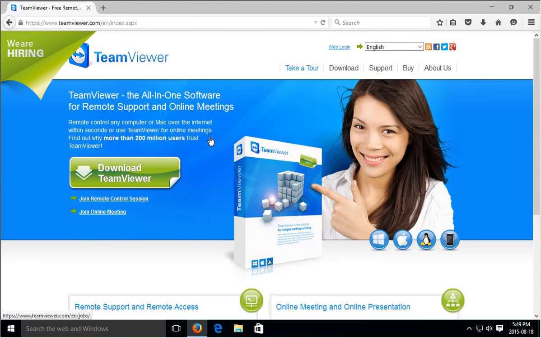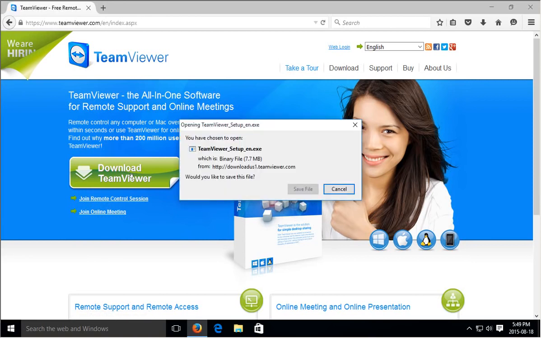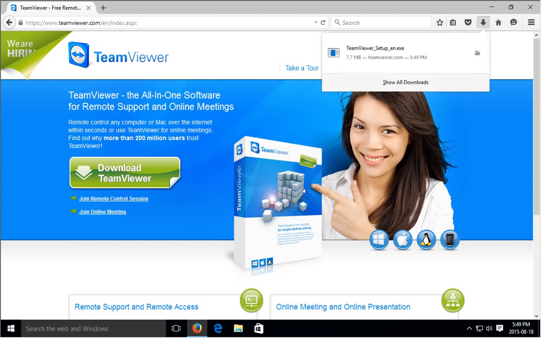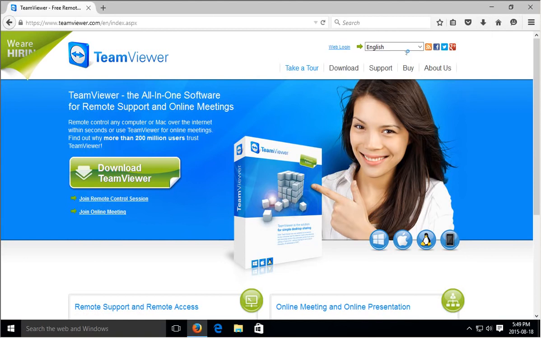Okay, and their site basically looks like this forever. So you're almost certainly going to see this girl in that box and this big green button. So go ahead and click on the Download TeamViewer button. Then in Firefox, we'll get our save file prompt there. And in the upper right, the file's downloaded. We can go ahead and run it.